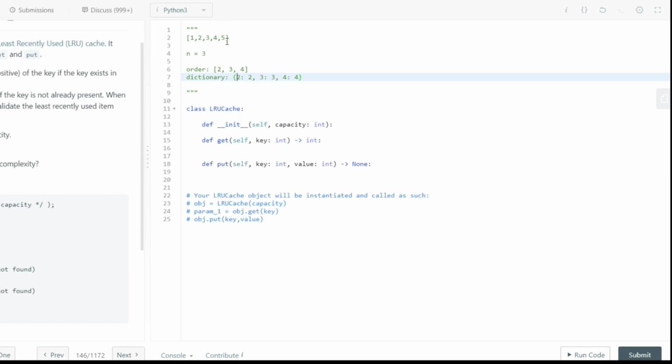But one thing which is more important for us to understand is that we define what we mean by recently used. For most definitions, recently used means that whenever you do a get operation or put operation, that particular value has been used. So for clarity's sake, let's say somewhere over here there was a get call. Let's say there was a get call of 2.